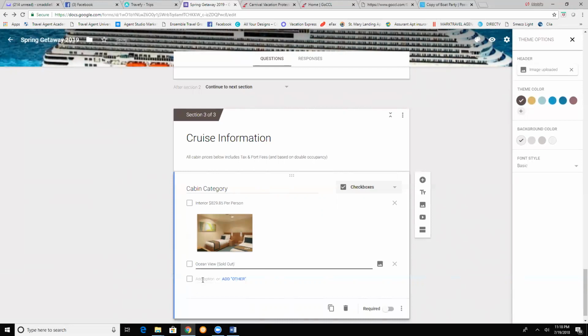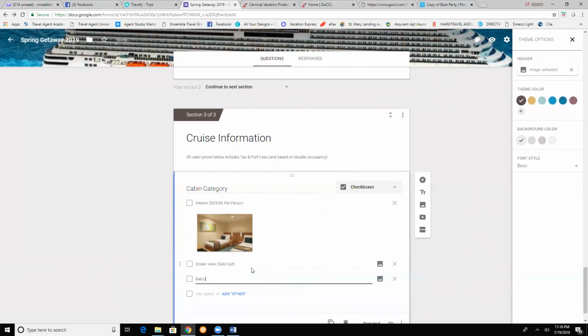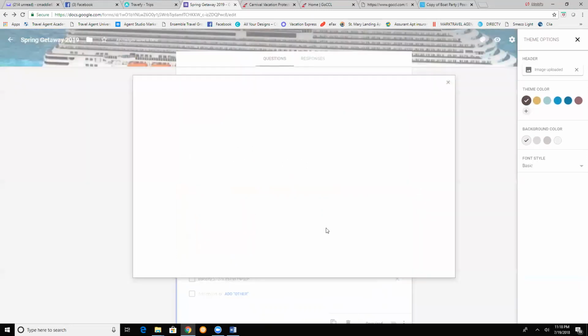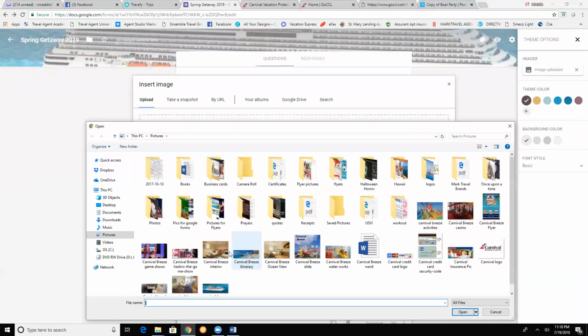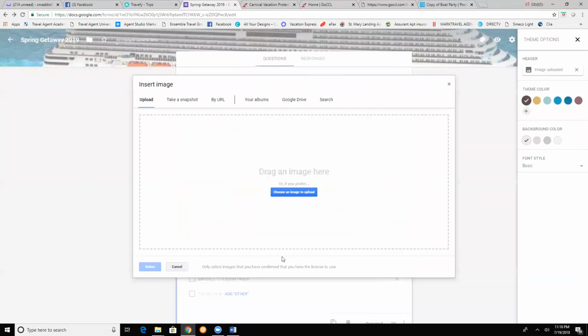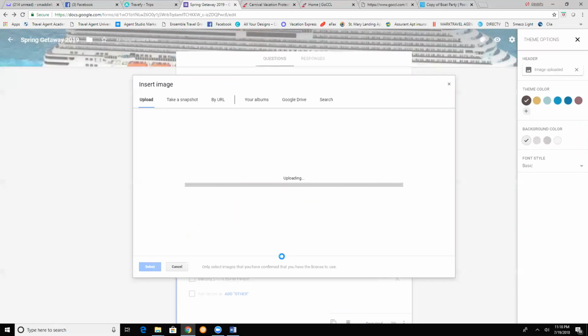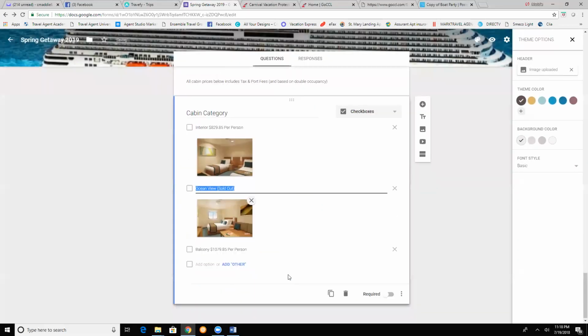And then my last one will be balcony. And the price for the balcony is $1079.85 per person. And again, I'm going to add a photo. I'm still going to add a photo to my Ocean View, just so it'll look nice and neat. And the Ocean View is right here. And that's the Ocean View.